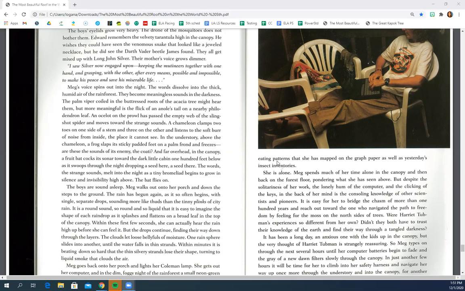An ocelot on the prowl has passed the empty web of the slingshot spider and moves towards the strange sounds. A chameleon clamps his toes on the side of a stem, three on the other, and listens to the soft burr of noise from inside, the place it cannot see. In the understory, above the chameleon, a frog slaps its sticky padded feet on a palm frond and freezes. And these are the sounds of the enemy, the coati.